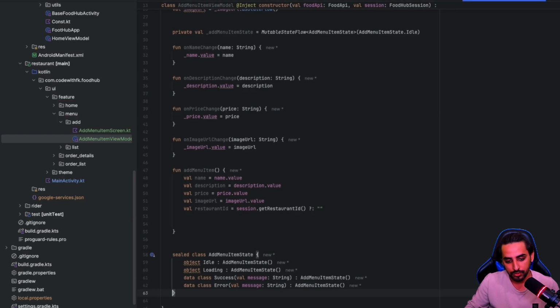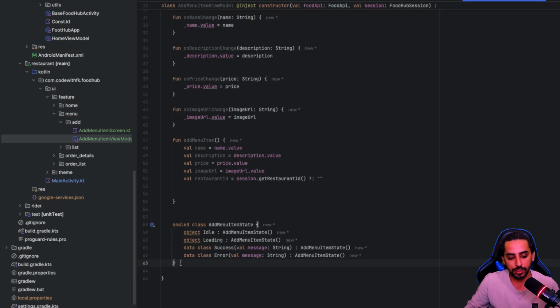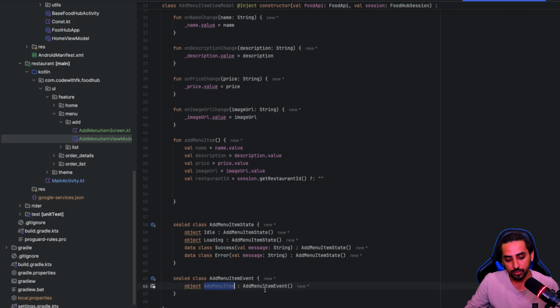And I think that should be enough. So basically that's something that we did. And in terms of another class that we need, we need some sort of event. Instead of add menu item, we'll say show error message. That is going to be a data class.